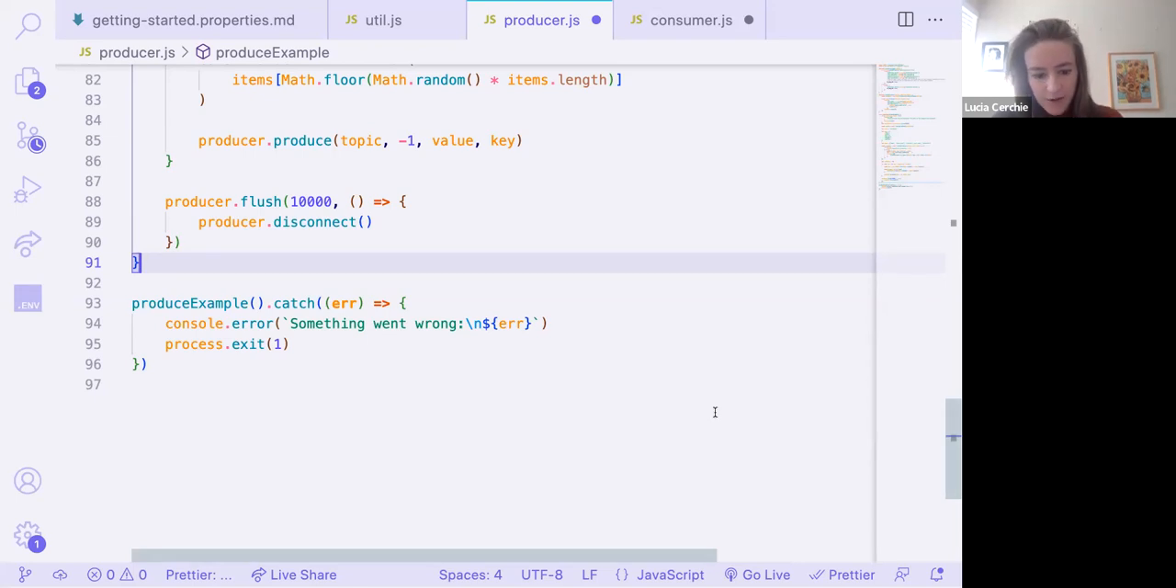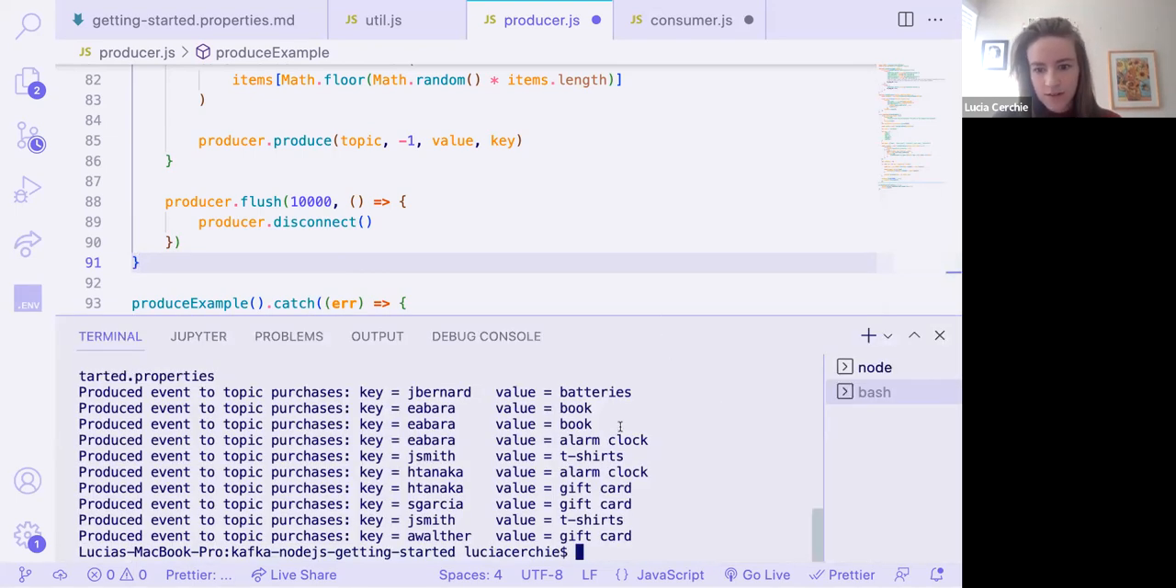All right, so let's run the producer. All right, I have a bar of people here, so I'm going to move it so I can see what I'm doing, but hopefully you can all see that.